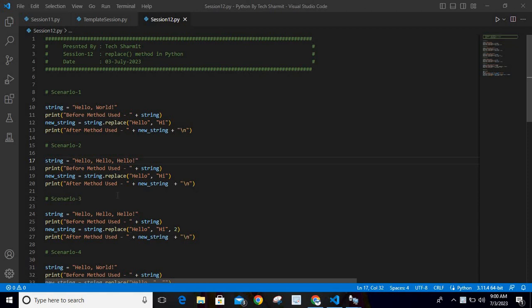For the first scenario, firstly we are storing one string into a string variable, and the string is hello world. Now suppose there is a requirement where you want to replace this hello with hi. How can we do this? To achieve this we can utilize the replace method.